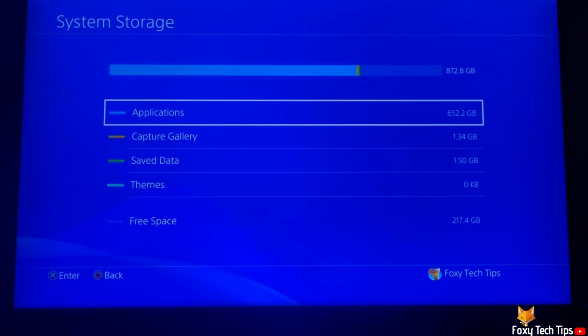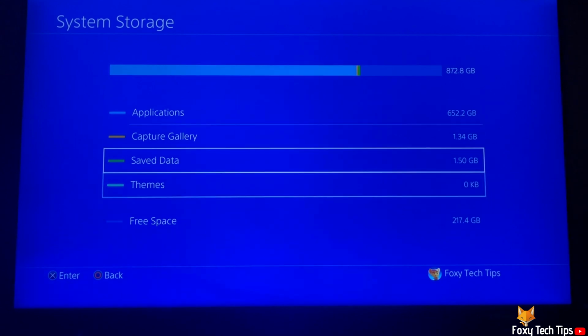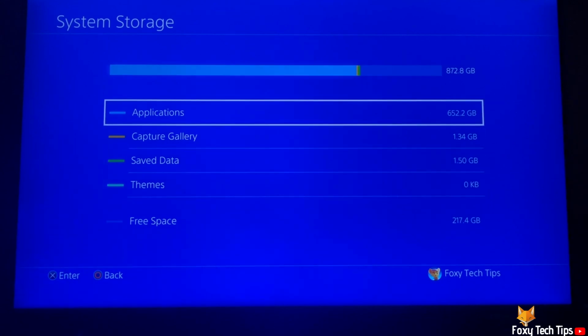Your storage info will display here. It will show a bar graph of your used storage and remaining storage. Where it says Free Space, it shows the exact number of gigabytes left.